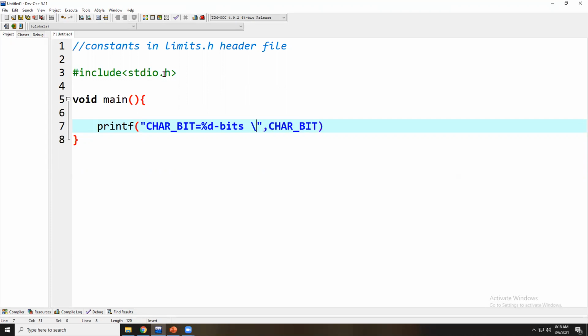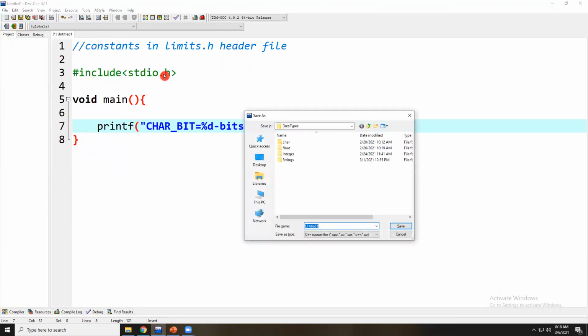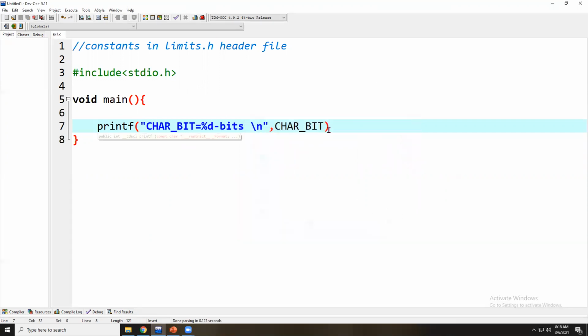Suppose I want to print a new line, so the cursor should be on the new line. Save as example1.c, or you can write limits_example1.c, any meaningful file name, .c. Save this application. Observe, CHAR_BIT is not available in the stdio.h header file. CHAR_BIT is available in the limits.h header file.